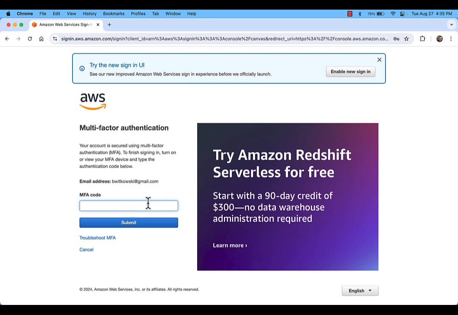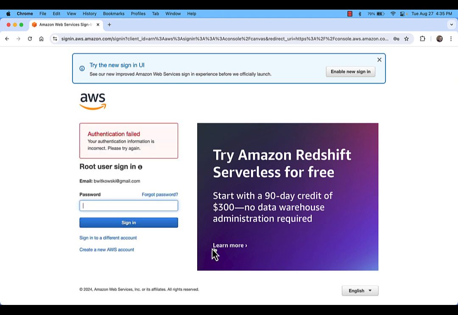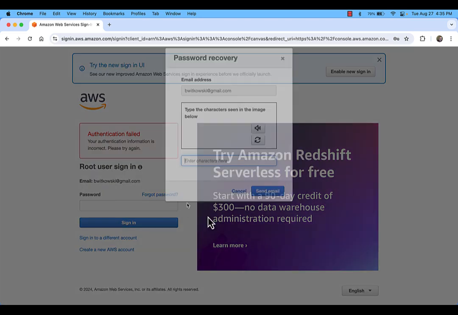Interesting. And it looks like it's failing.